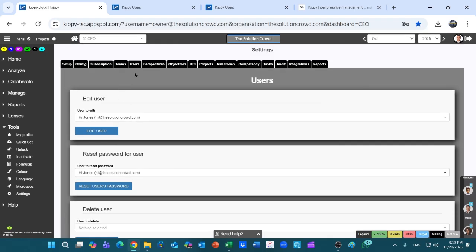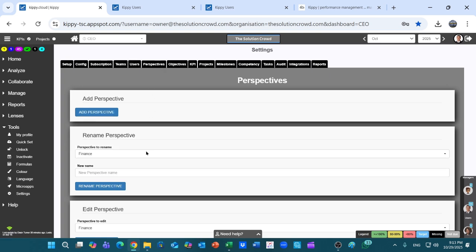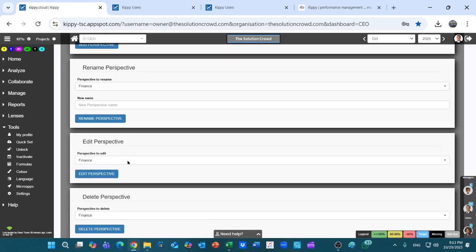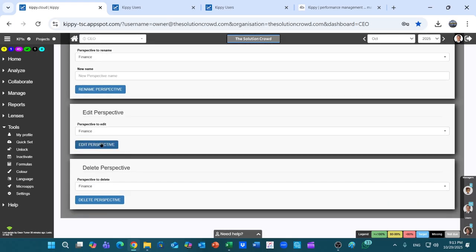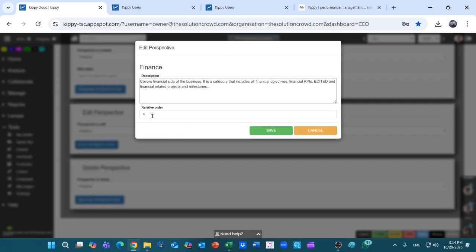Okay, user is done. Perspectives, same thing. You can add a perspective. You can rename a perspective, edit a perspective. With the added perspective, there is a relative order. So for example, finance has to be on top, always in everything, KPIs, and this is why I chose relative order four. Four means the fourth from the bottom, and it will be on top in the scorecard and the dashboard.